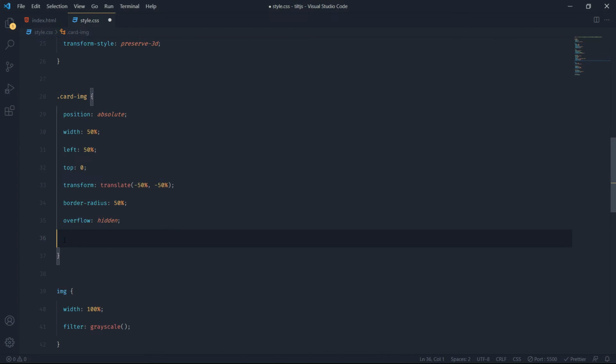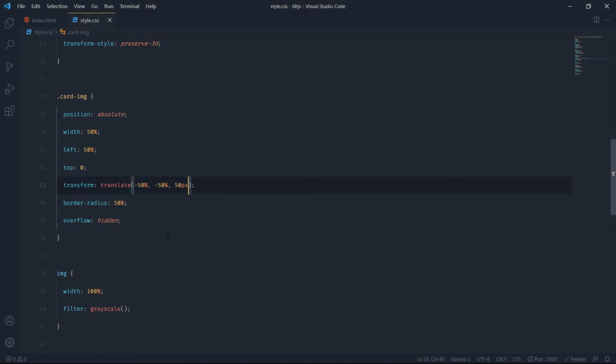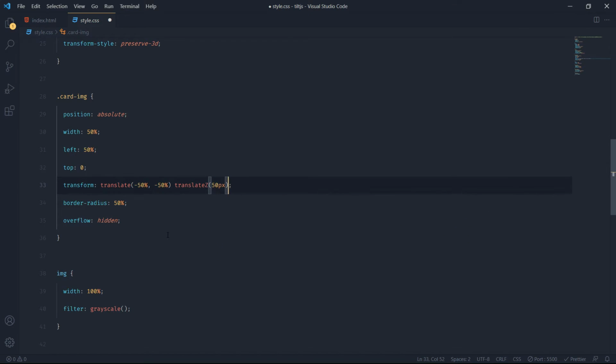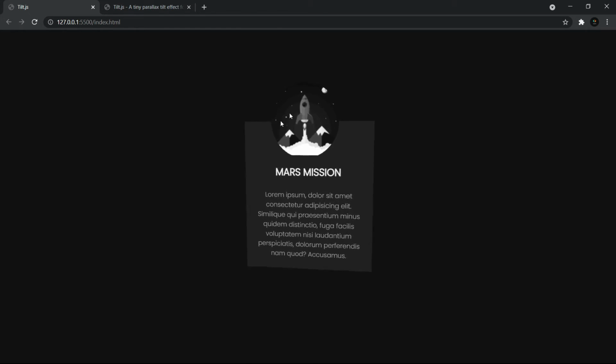So we do not have to overwrite that. What we'll do is, in the same, I'll give it the third value as 50 pixels. So now it is the z. Okay, it doesn't work like that. What you have to do is give translate z 50 pixels separately. You do not have to put a comma if you are writing two transform properties. Now it works, and it is now looking like a 3D picture.